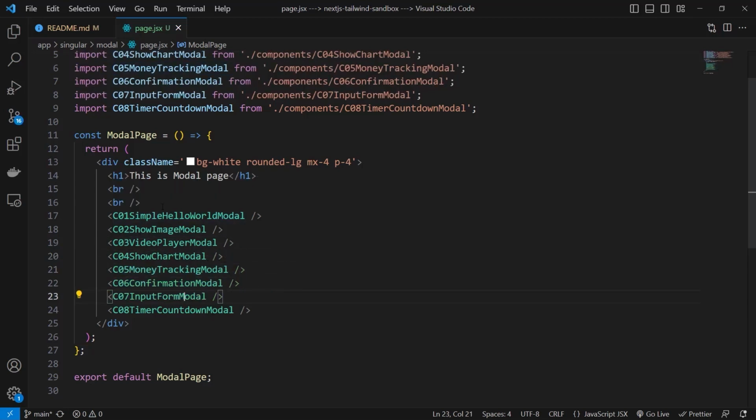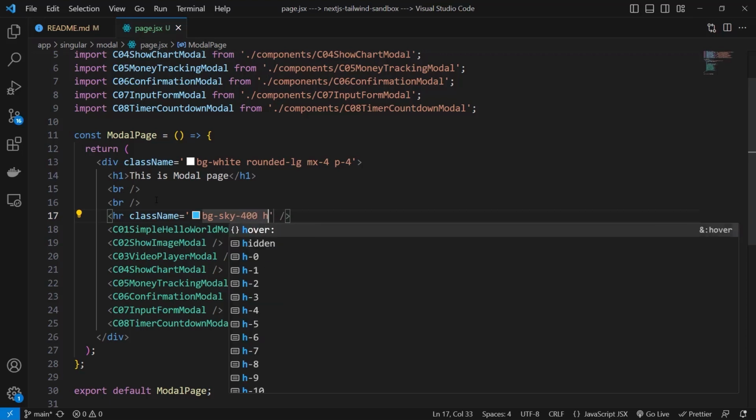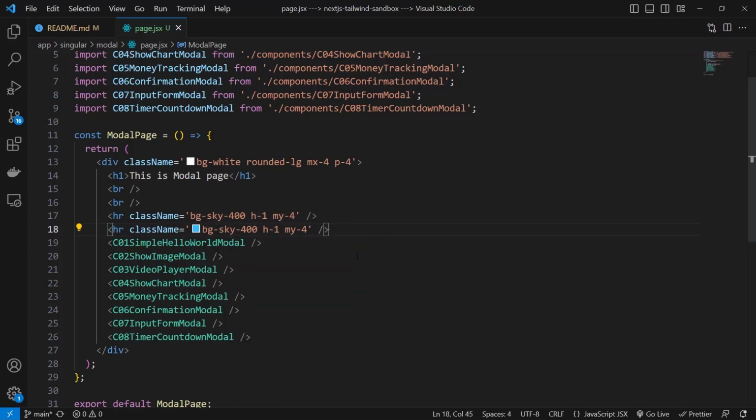So good. And also after this, I want to show you that we can divide them. So I simply use an H1 here, or instead of H1, you know what? Let's have a BR or have an HR. I think HR is better. Let's have some class names. For example, BG sky 400 and also height of 1, margin Y of 4 to have some space between them. And now let's copy it and use it here.